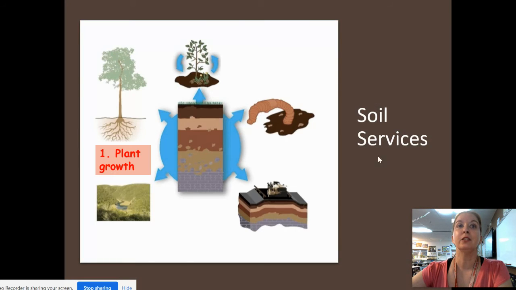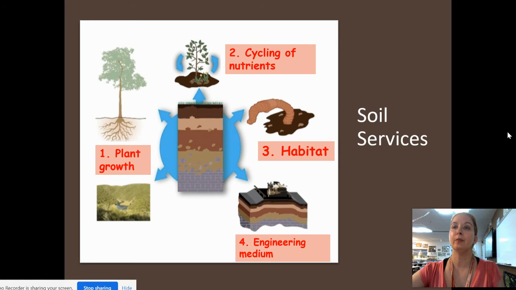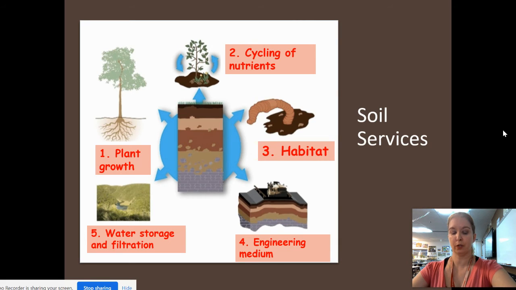Soil services: they do things like help with plant growth, cycling of nutrients, habitat, places for little critters to live, engineering medium, we use it to build stuff with, and it also helps with water storage and filtration. I made this before the bell rang, cool. So here are your different soil services. These are ecosystem services provided by the soil. We need all of these things.